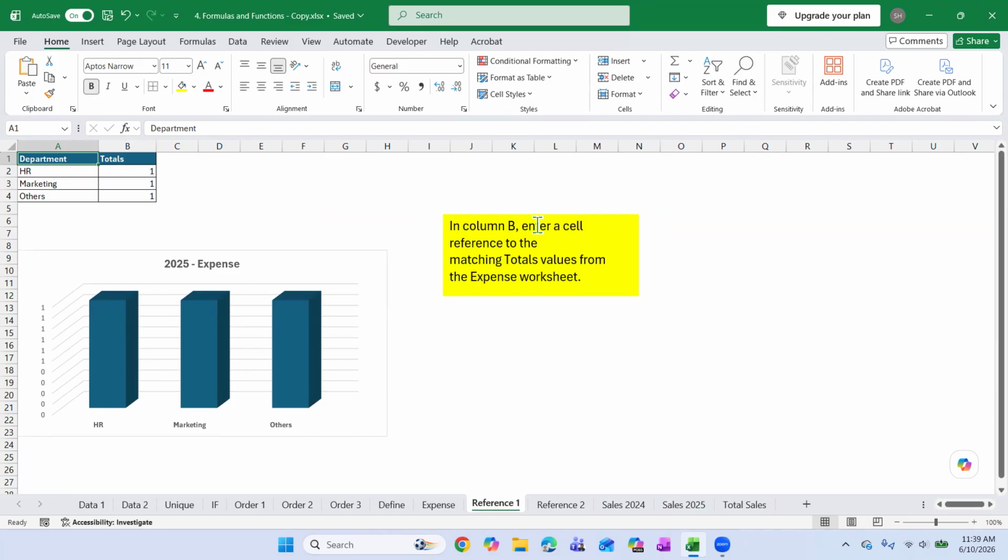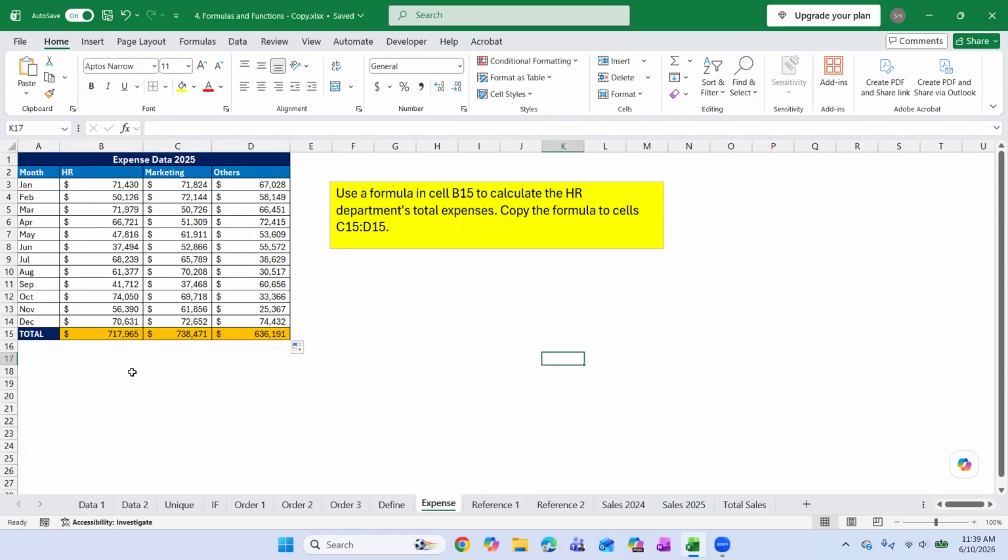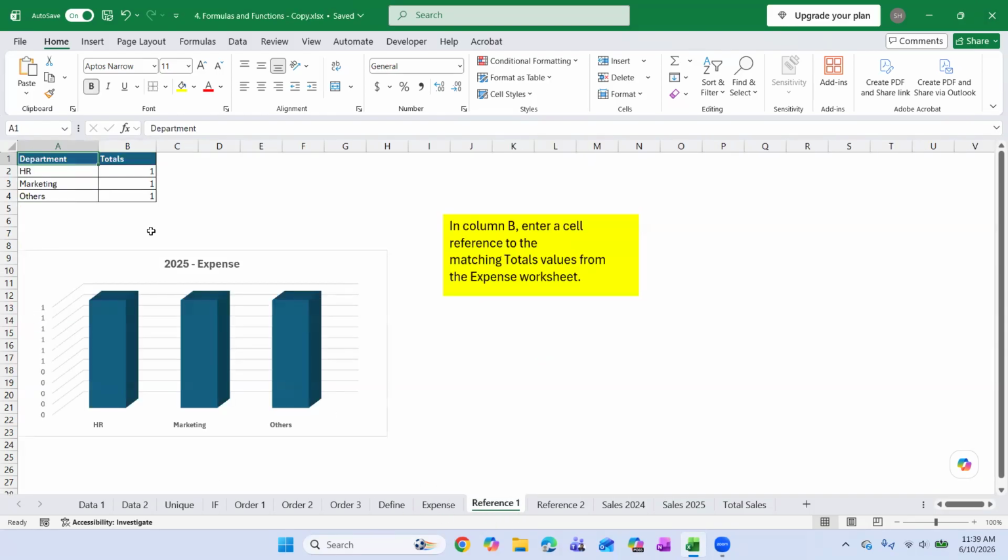Okay, in column B, so we have a column B. Enter a cell reference. So this is a reference question, okay? Cross sheet reference, matching the total values from the expense worksheet. So here you have the expense worksheet. You need to get the values from this sheet and then put them here.